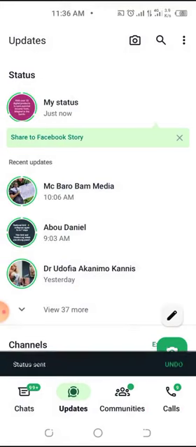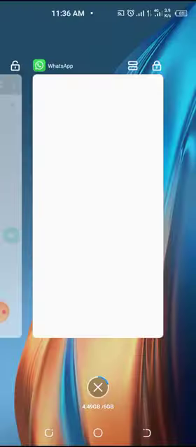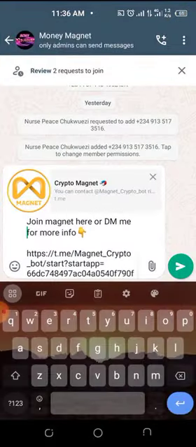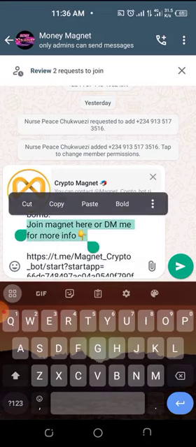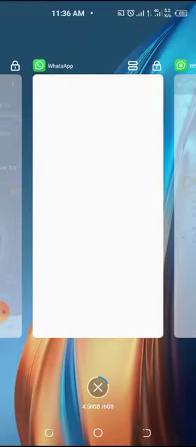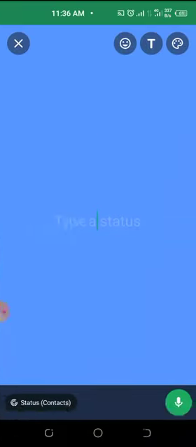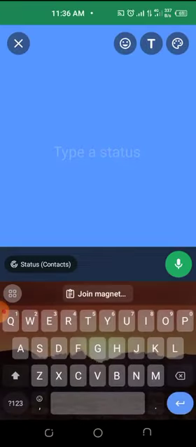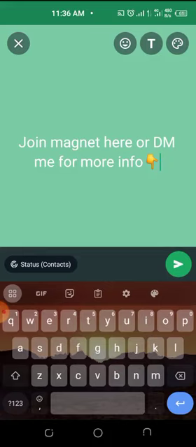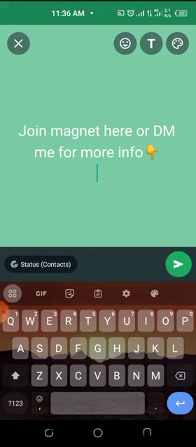All right. The next thing is we now see "Join Magnet here, DM me for whatever." So we'll copy that, go back to our place and click our pencil again. Then we can change the color if we want to. Okay, we'll paste it: "Join Magnet here, DM me for info." So we want to put the Magnet referral code.